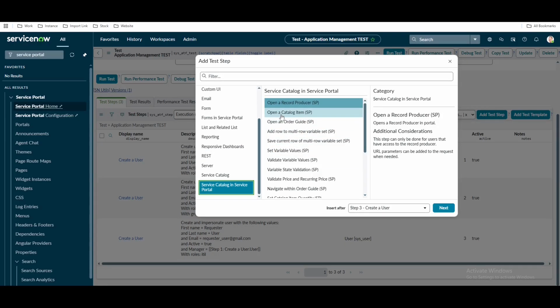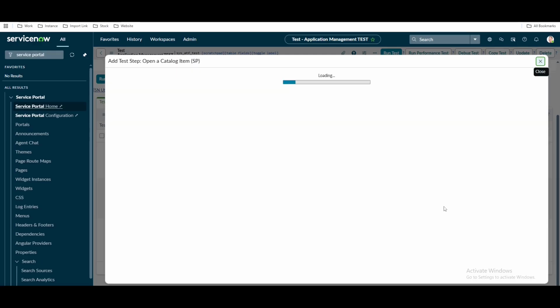And then we have an option called open a catalog item in bracket SP. So all this service portal related action will be visible here. So we are going to open a catalog item in the service portal view. So we'll select that and then click next.